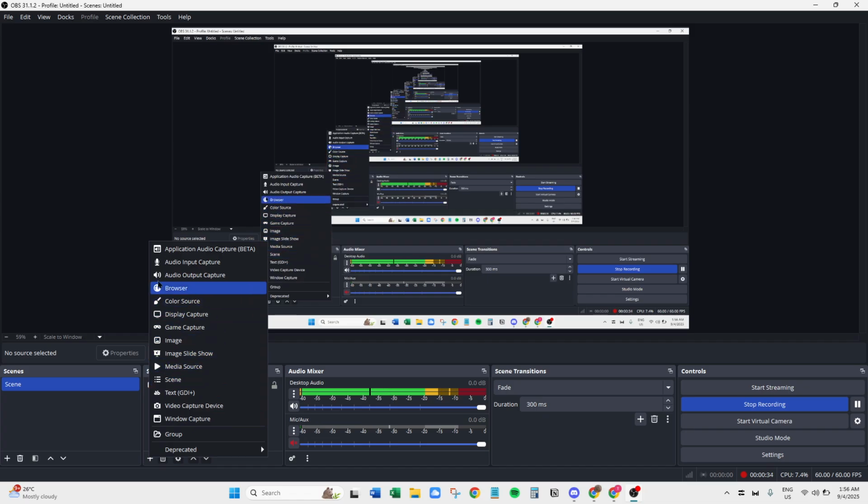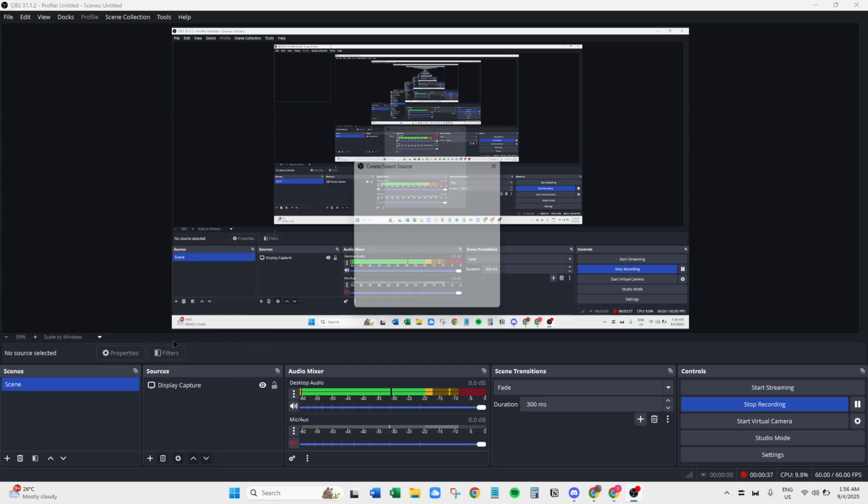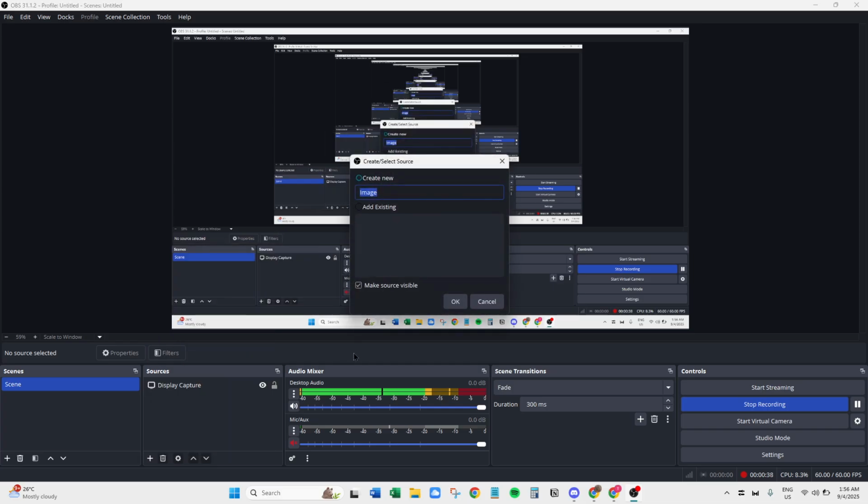From the menu that appears, select Image. This option is perfect for adding static overlay images like borders, logos, or background graphics that you might want to display during your stream. After selecting Image, a new window will pop up prompting you to name your source. This name is important if you plan to add multiple images and need to keep track of them, so make it something descriptive like overlay or stream frame.